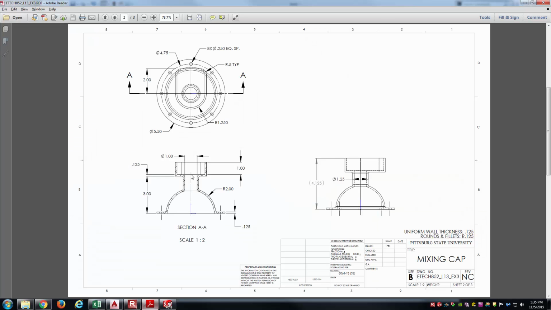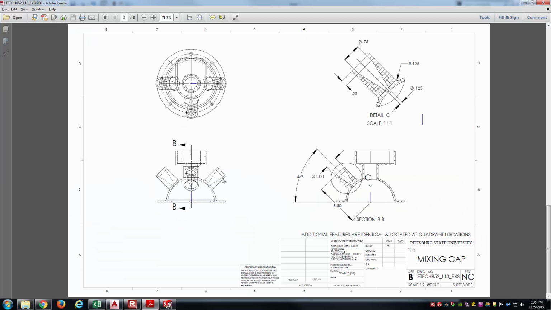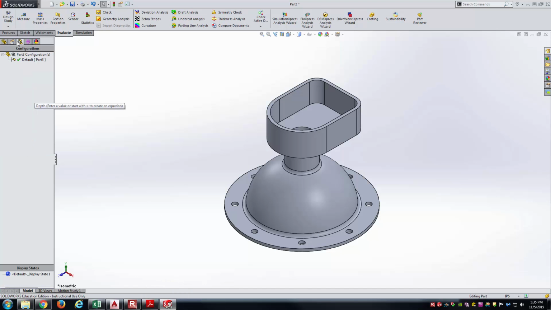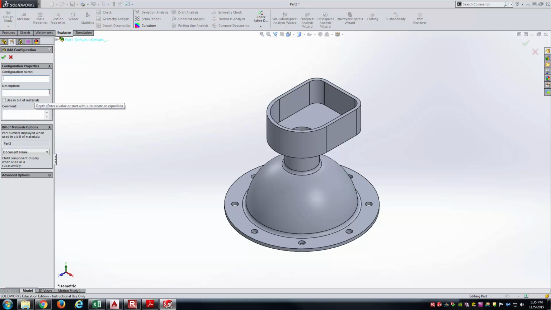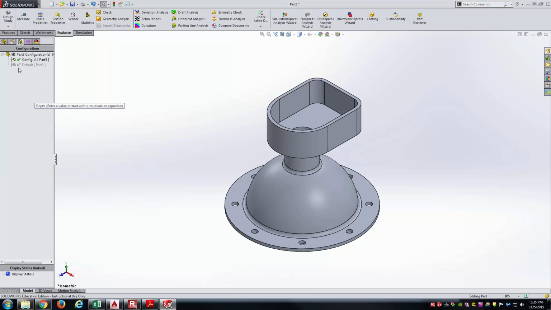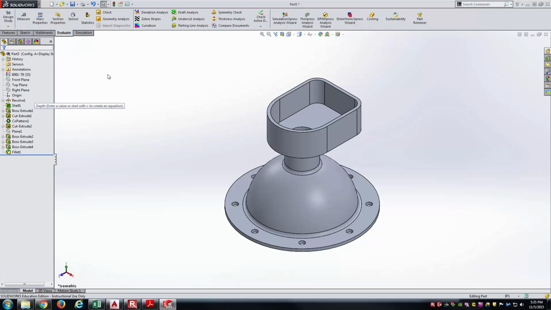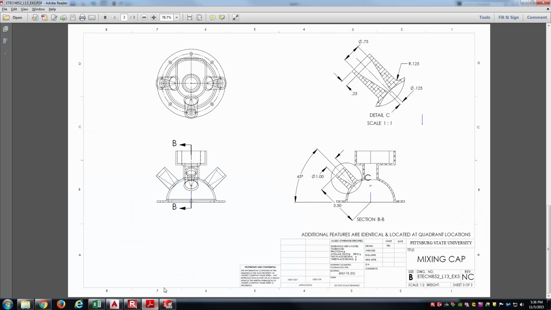So next we move on to configuration A. And so configuration A, a lot of the geometry remains the same, except for now we're adding these additional features here. And so to prepare for that, I'll go ahead and go to config A here in the SolidWorks part, just by creating the configuration there. And so now I'm working in config A. I don't really need to suppress anything, because really I'm just adding new features. You can see here I've got a little bit of a lagging issue here, where I've got that depth enter a value or start with equals to create an equation. That's still hanging on there, but it should be fine.